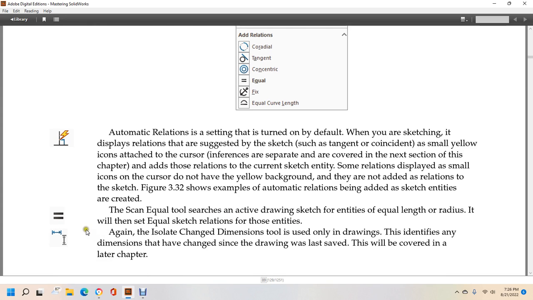Now we have the dimension signs, vertical and horizontal. These are, again, isolated Change Dimension tools used only when the drawing identifies that dimensions have changed since the drawing was last saved. This will be covered later in the chapter.